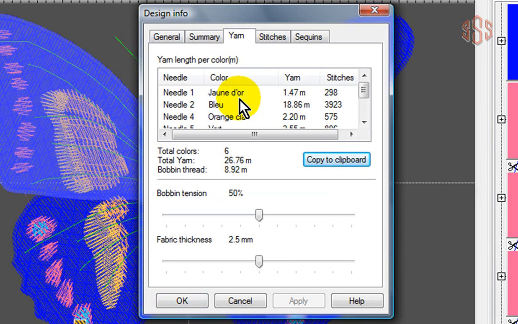Information about the yarn, so it'll tell you the number of colors in the design and how much thread is being used in each color, I guess is what that is going to be. These are some settings, and I'm not even 100% familiar with some of the uses of them, like the fabric thickness and the bobbin tension, but we can obviously see what it says.